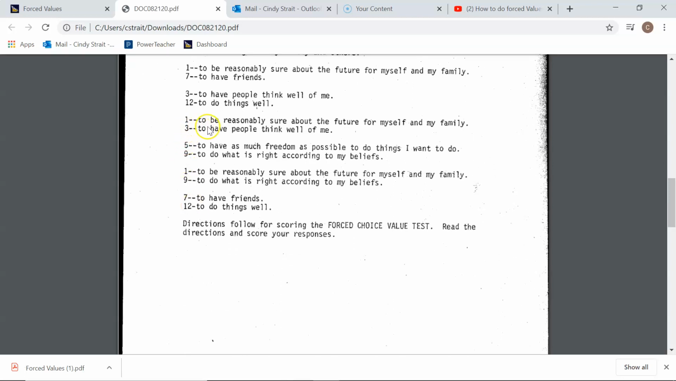1, to be reasonably sure about the future for myself and my family. Or 3, to have people think well of me. 5, to have as much freedom as possible to do things I want to do. Or 9, to do what is right according to my beliefs. 1, to be reasonably sure about the future for myself and my family. Or 9, to do what is right according to my beliefs. 7, to have friends. Or 12, to do things well.